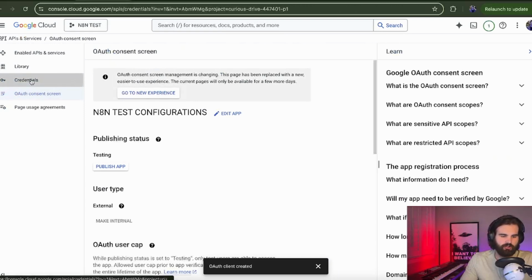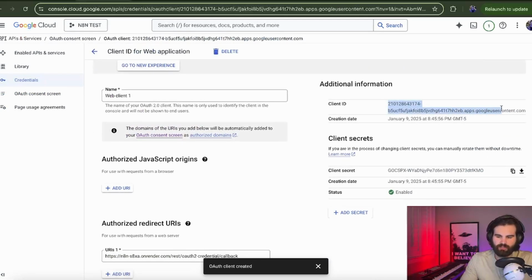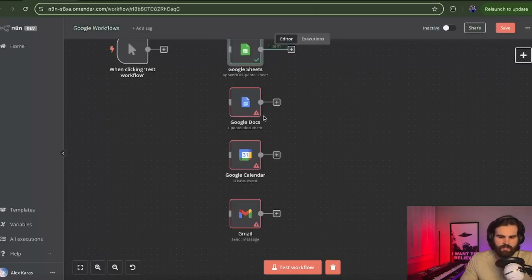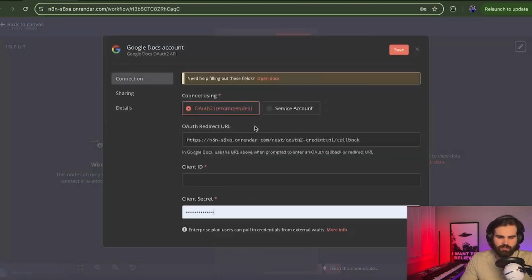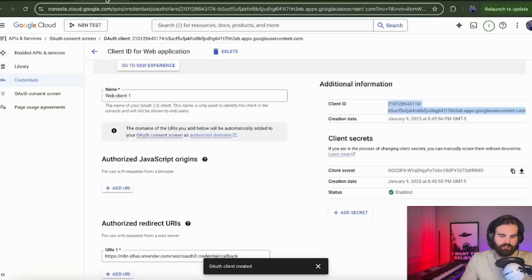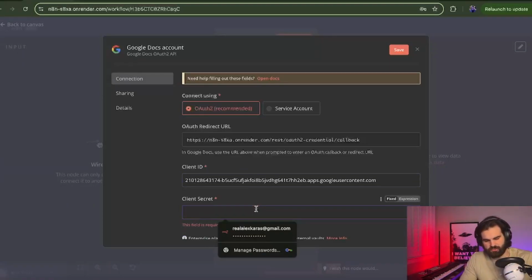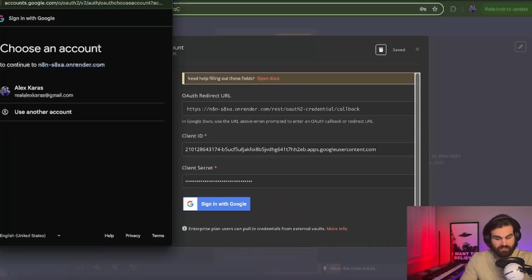So then head over to credentials. We'll click on Web Client 1, and we have our client ID right here. So copy that. Head back into Google Docs, and we need to create a new credential. So that's our OAuth redirect. It's going to be the same as the original one. This is our client ID. Paste that in. Let's get our client secret. Head back in here, and let's delete what's in there and paste in the client secret and click sign in with Google. Credential has successfully been created.